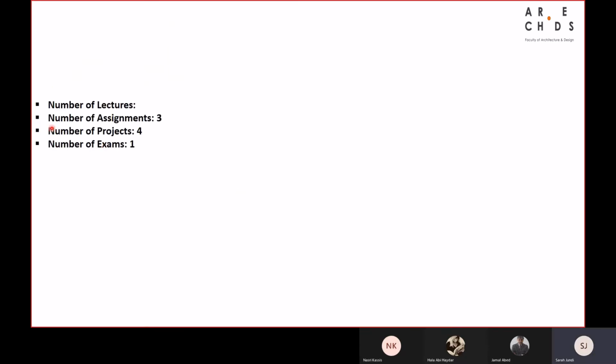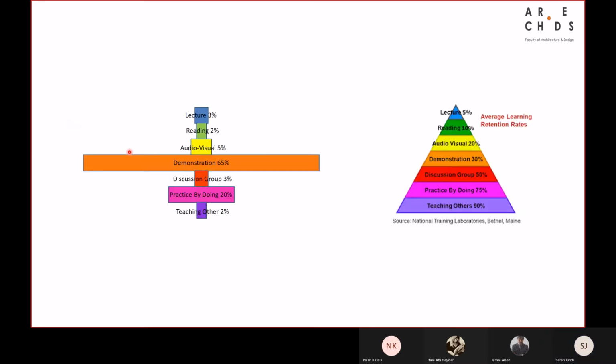Structure mainly, I don't know if application or demonstration is considered as lectures, but it was all across the semester. I was demonstrating for the student always certain commands or application in the Revit. There were some assignments in the class, 3 assignments, projects, and it's one big project but subdivided into 4 phases and 1 exam. This is a learning pyramid.